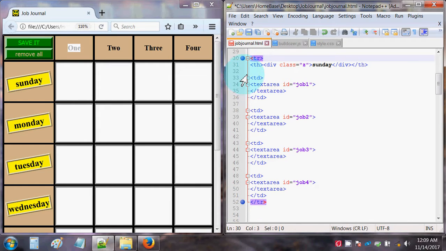Okay, so the first thing we have in the next table row is a table header, and inside of the table header we have a div. The div has a class equals the letter Z, because in my CSS style sheet I have class Z with special styles, and that allows us to have this little yellow rectangle with a ridged border, kind of on a diagonal plane. When we get to the CSS style sheet, you'll see what specifications I gave class Z. And inside of the opening and closing div tags, I simply have the word Sunday.